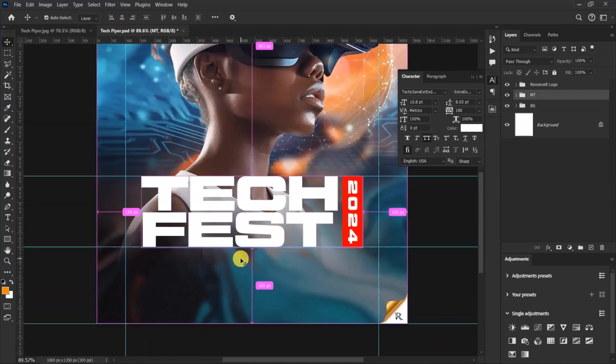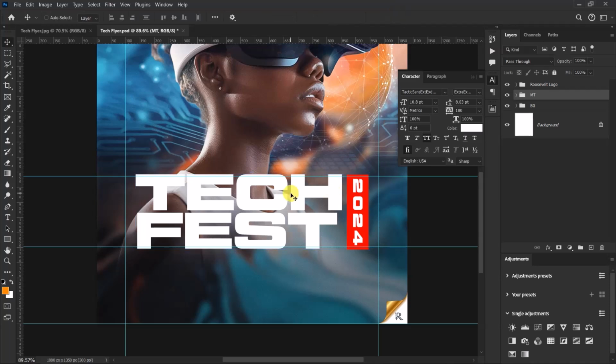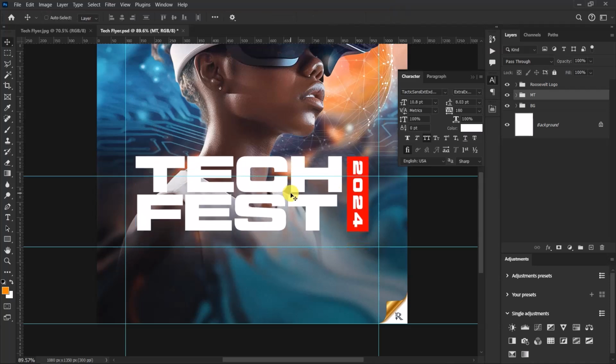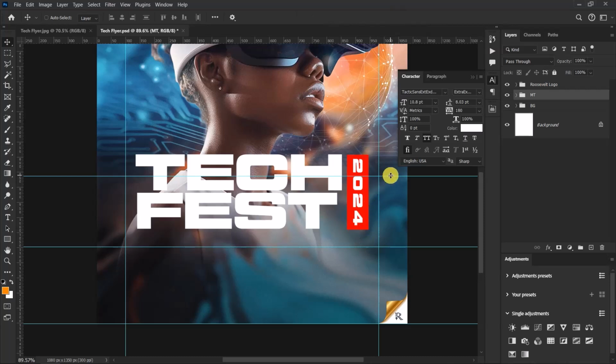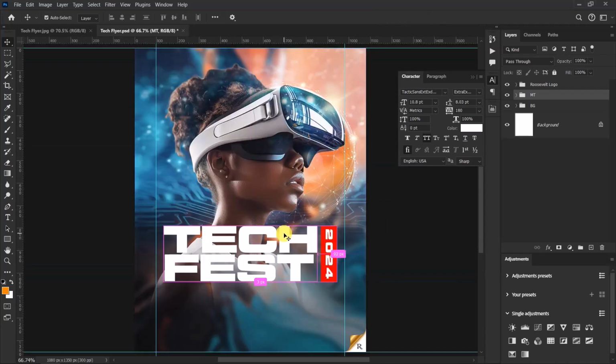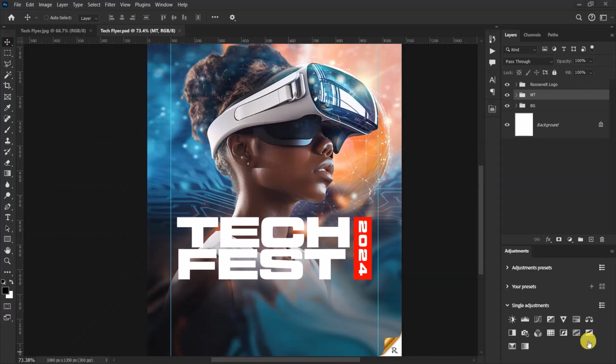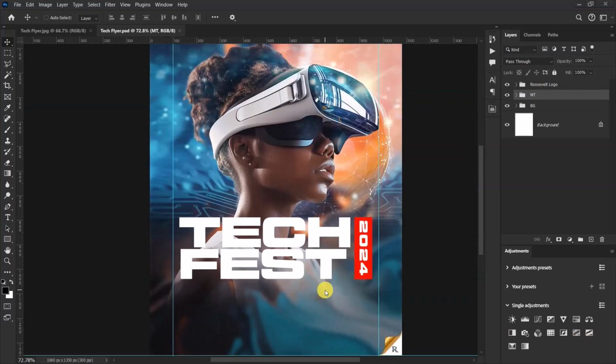Let me press Ctrl T and then increase the size of our main text a little bit. Push it up. And something like this is okay. Now you can delete these guides over here, these two guides. So this is okay for me. This is okay. Yeah, I think this is okay.